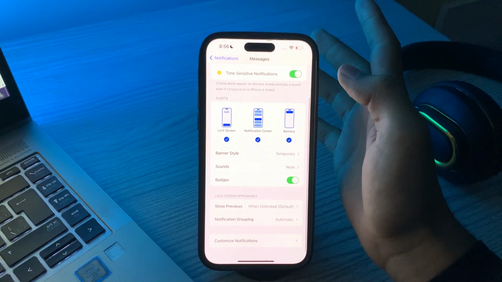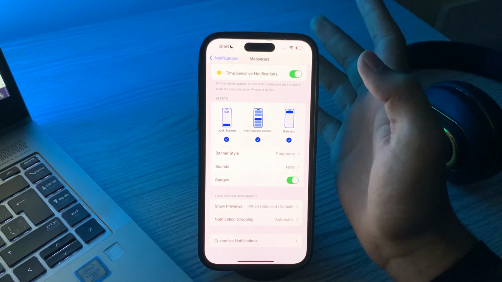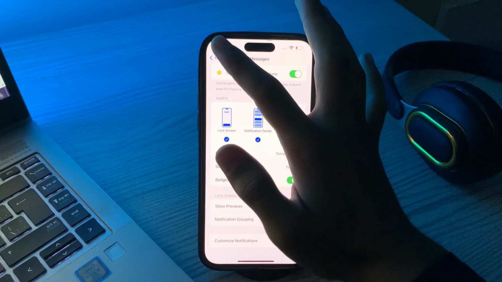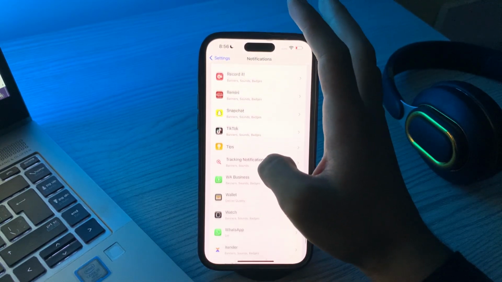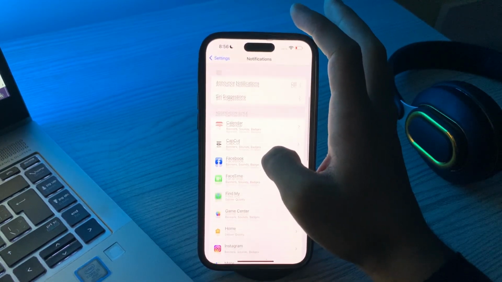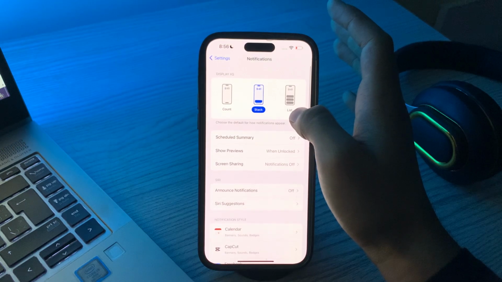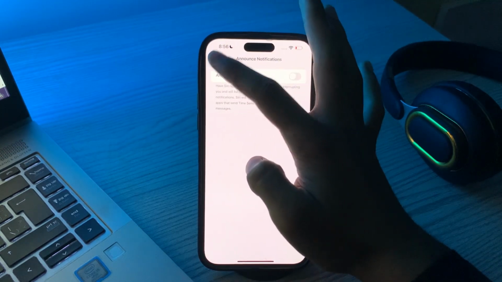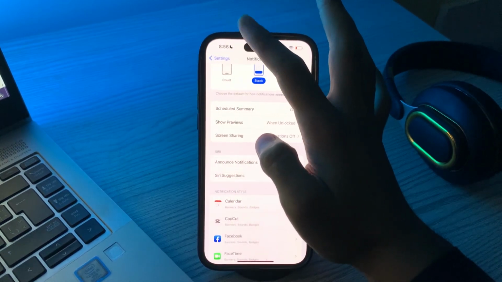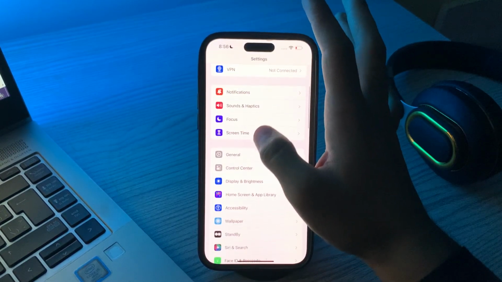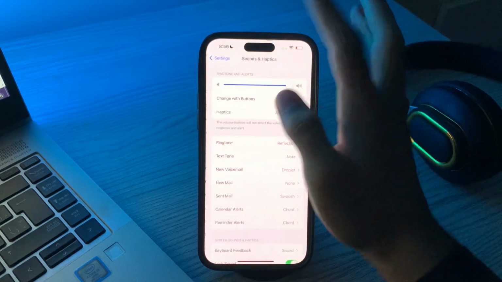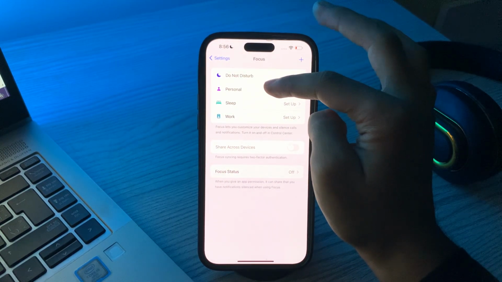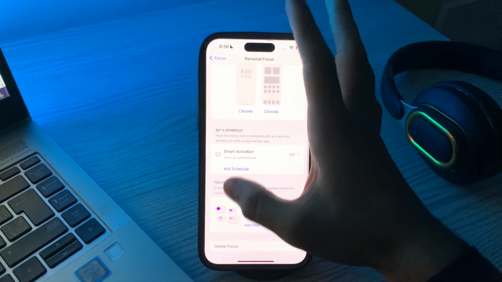After checking notification, then you have to check notification settings for do not disturb. Within the same notification settings, scroll down and check do not disturb. Sorry, go back and go to do not disturb or focus. And if you have any schedule like this, simply delete it.